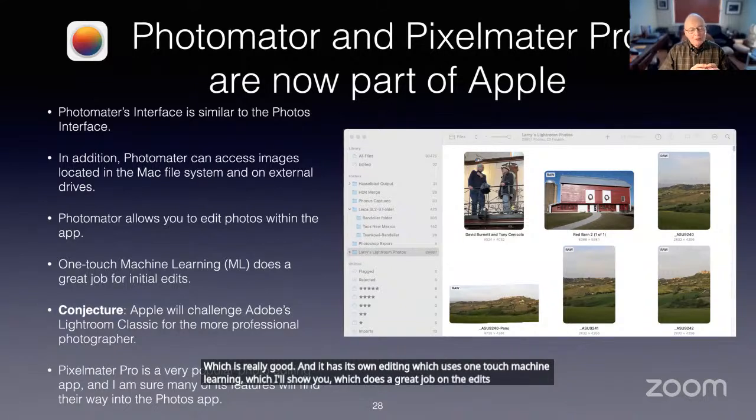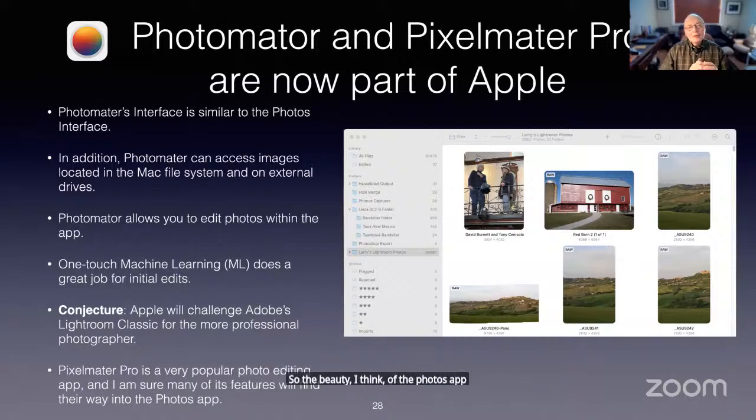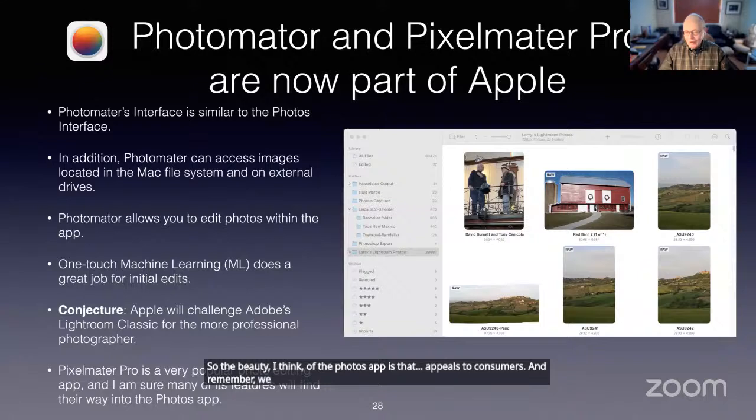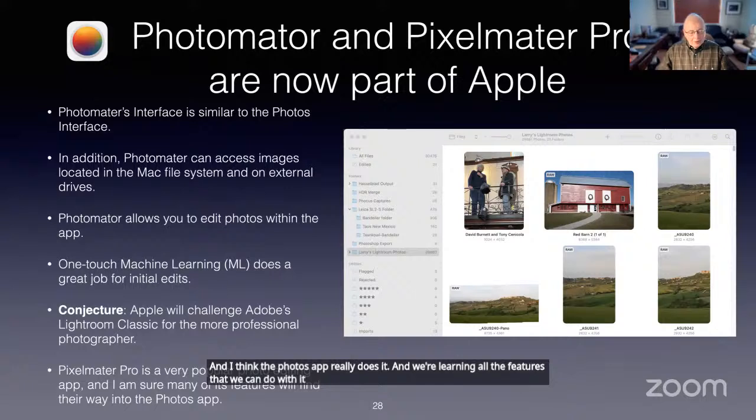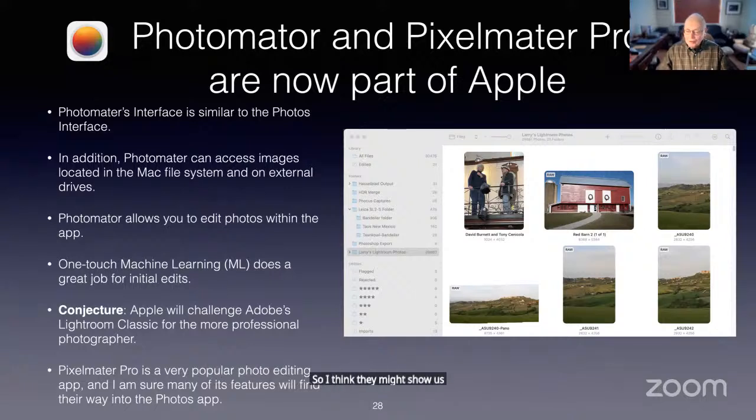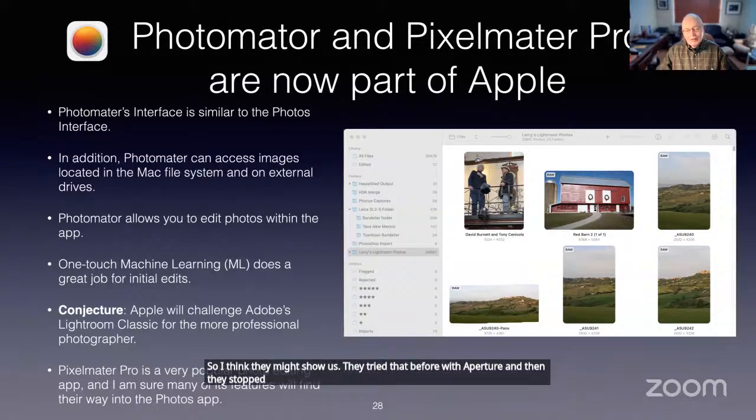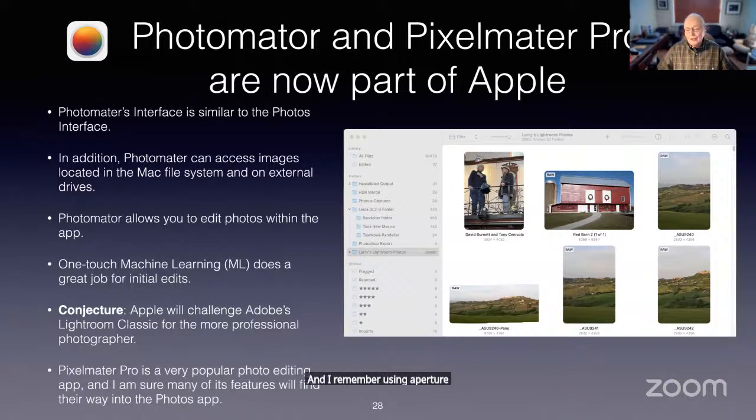And my conjecture is that Apple will challenge Adobe's Lightroom Classic for the more professional photographer. The beauty, I think, of the Photos app is that it appeals to consumers. And remember, we have 1 billion or more iPhones and other iOS devices, including Macs, out there. So Apple has to create applications that appeal to the masses. And I think the Photos app really does it. And we're learning all the features that we can do with it. So I think they might challenge. Now, they tried that before with Aperture, and then they stopped supporting Aperture. And I remember using Aperture, and maybe some others in the audience did as well.